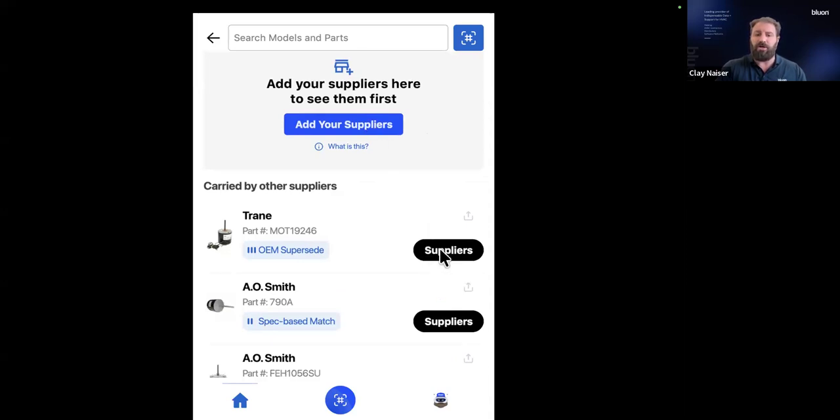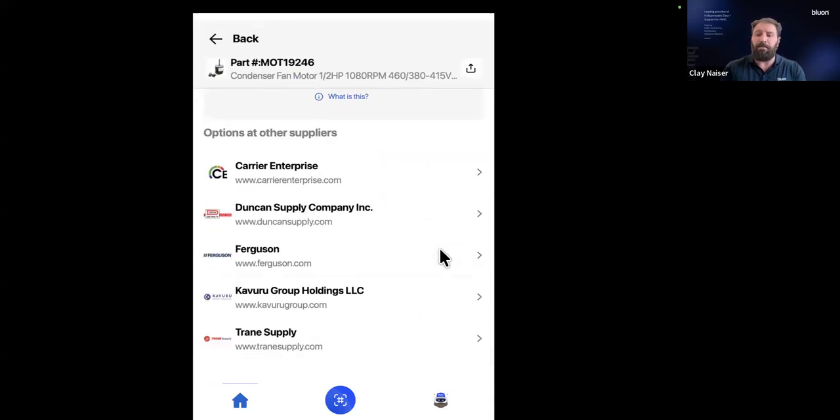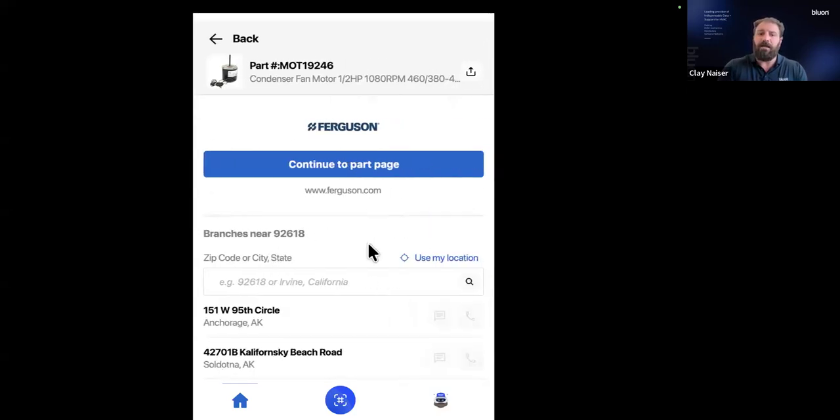Let's say I'm looking for this Trane OEM Supersede. It's going to show me who potentially carries that part and what my availability can look like. So let's say I want to source this from Ferguson. I click in and I have a couple different options here. One, I can go directly to the part page on Ferguson.com in their e-commerce site.